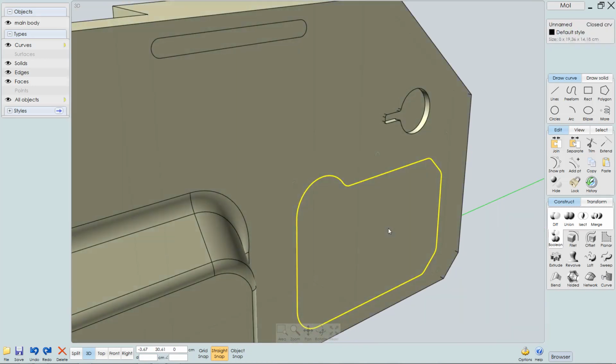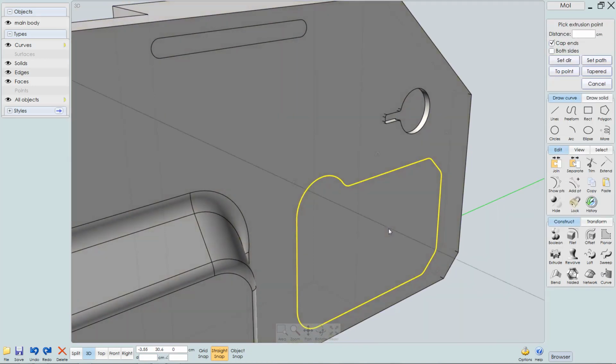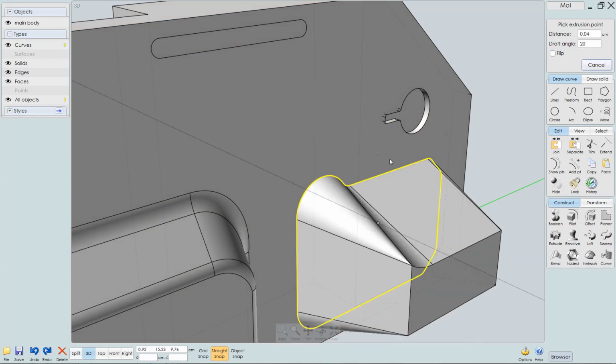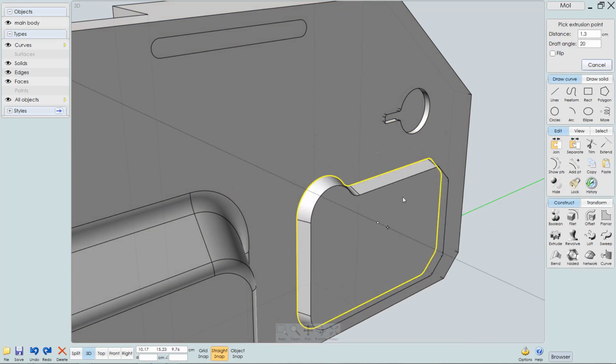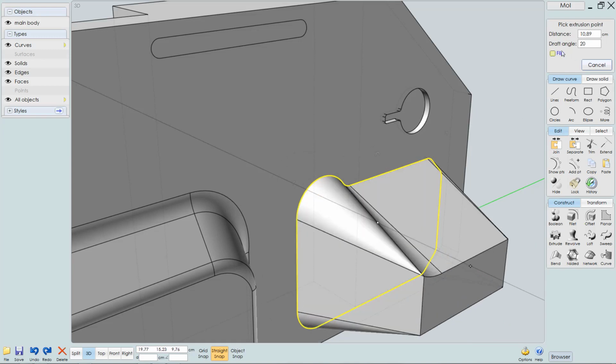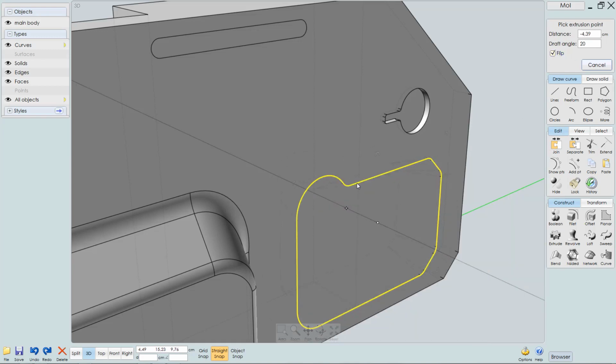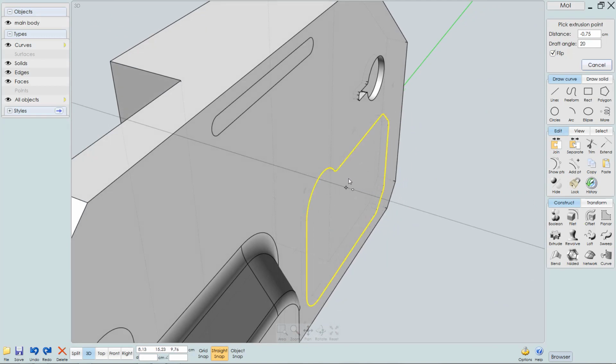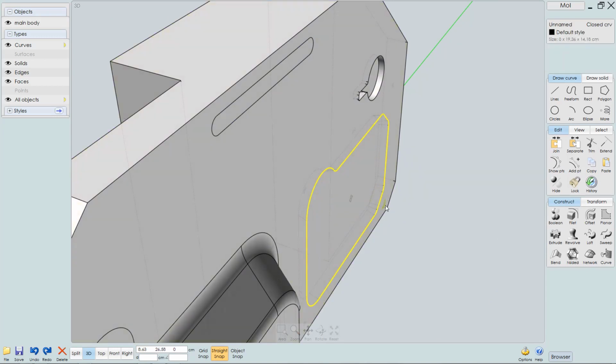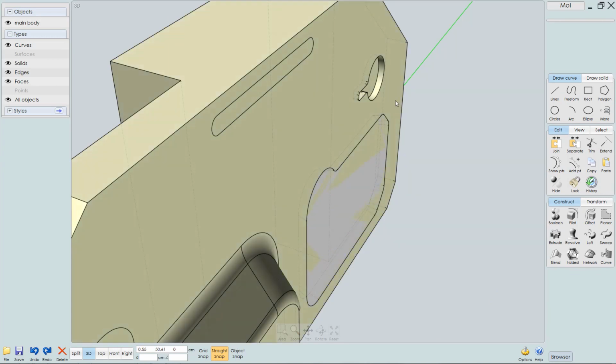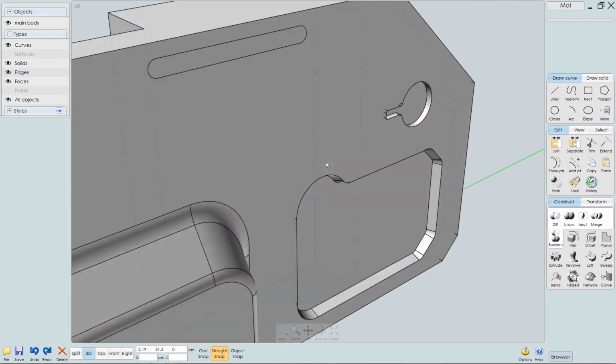Next, I'm going to extrude this one. And I'll extrude this down maybe -1. Let's try and do a taper. And we need to flip that. And -1. Hit delete to delete that curve. Select the main body. And let's do another Boolean difference.